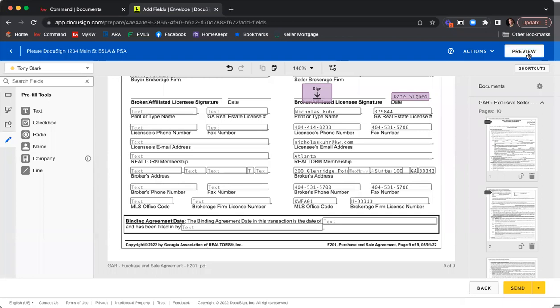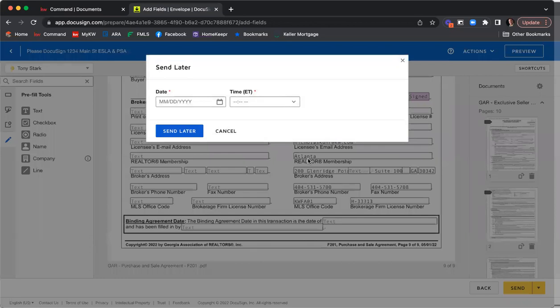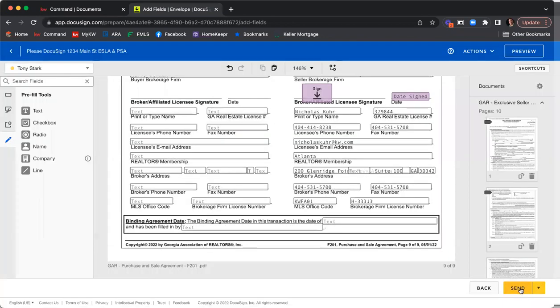And now let's send. And a newer feature is that if you wanted to send at a certain time, you can click send later. So if you're a night owl like myself and you want to go ahead and spend your evening filling out the forms, and then you want them to send at 8 o'clock in the morning, you can set that up to go later. I'm going to click cancel, and I'm just going to go ahead and click send.